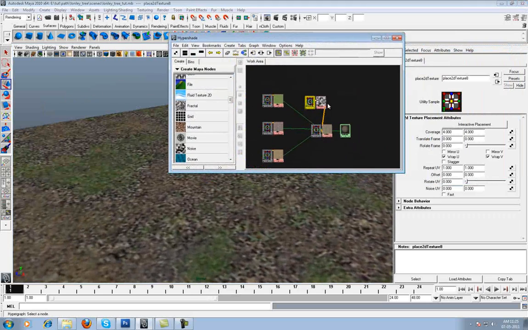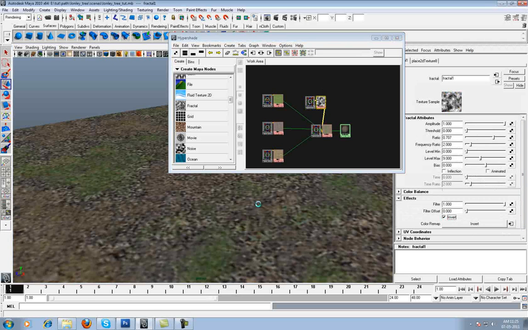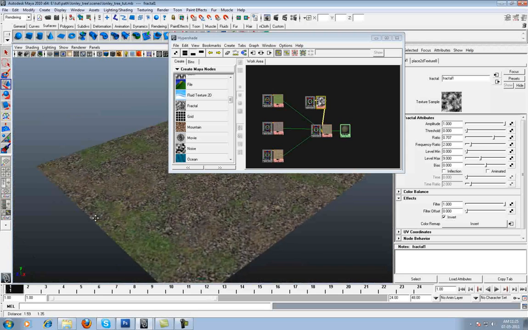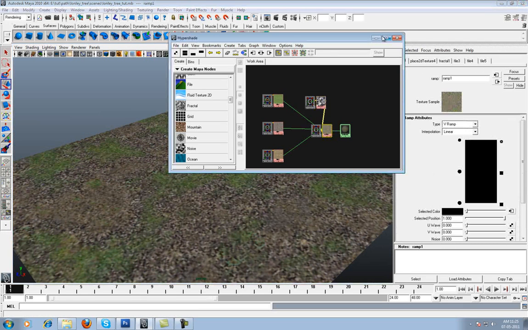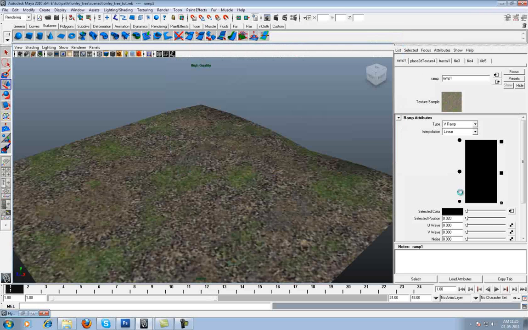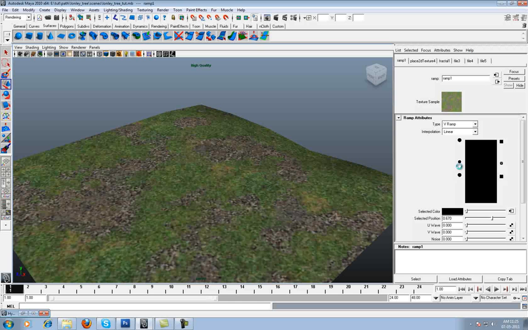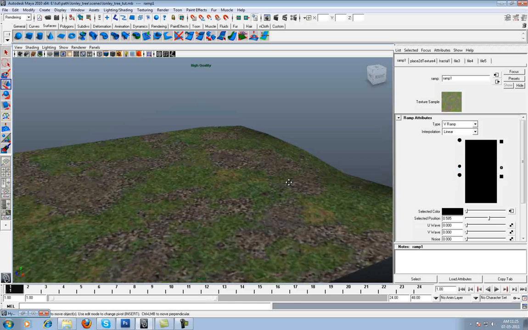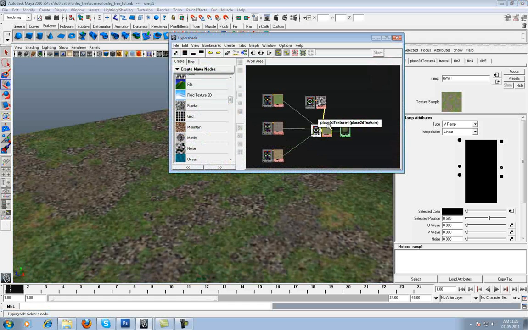I'm going to invert this fractal. Select this fractal, go to effects. I'm going to invert this. We'll get more grass. If you want more grass, just open this ramp. You can increase this. You can play around, get more grass. Okay, now I want to create that path.